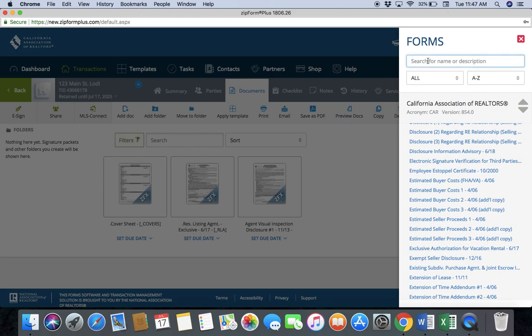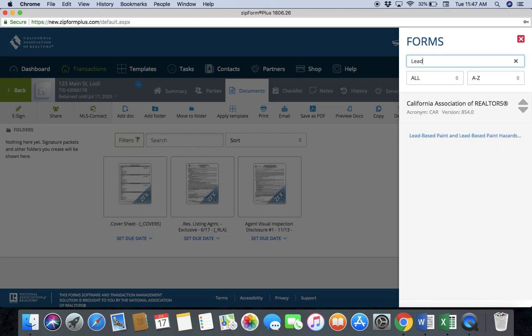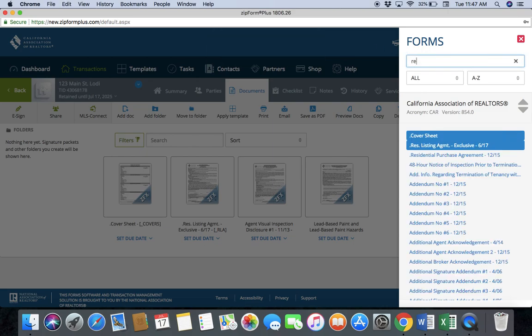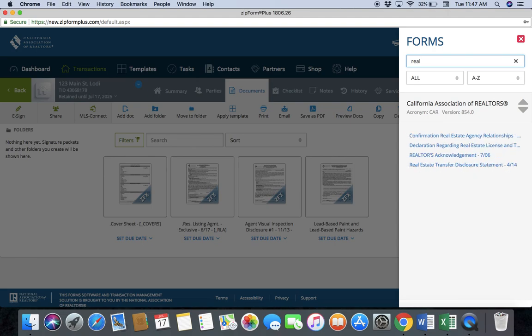So I know I need a lead-based paint disclosure, because this home was built in 1964. So I type in lead, it auto-populates my lead-based paint. So I'm going to click on that, and as you see, it drops it over here and gives you notification it's there. The next one I know I need is going to be the real estate transfer disclosure statement.